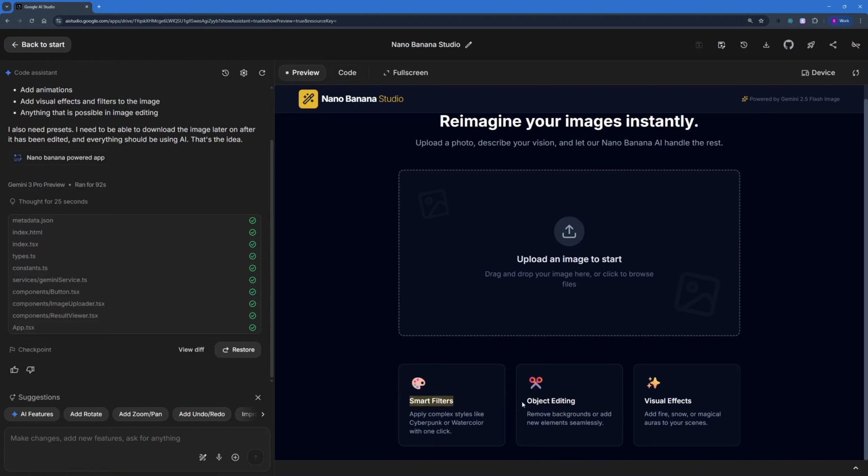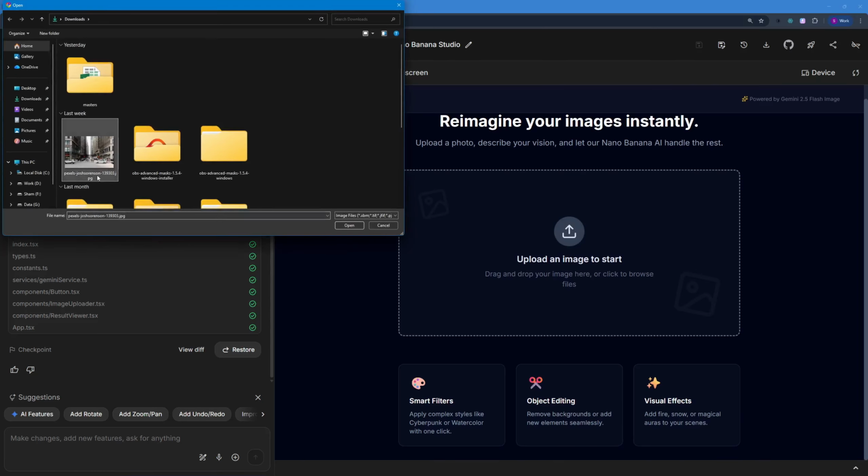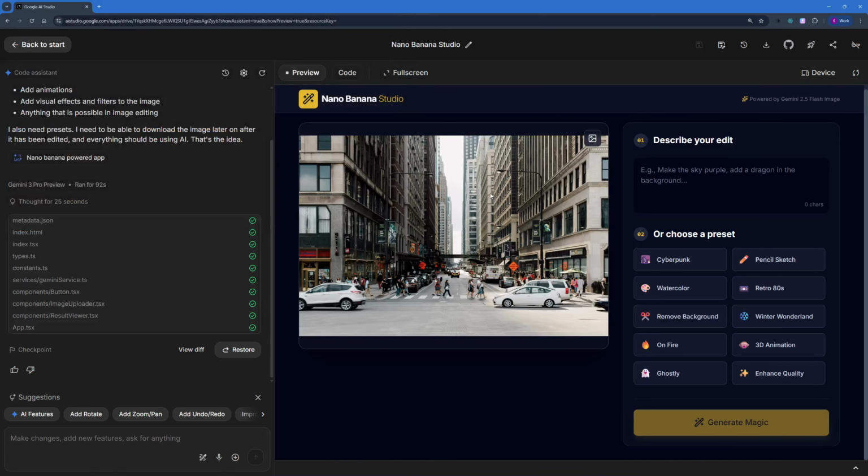So let's say I add something. I can upload an image. Let's say this one. Now, as soon as I upload the image, it's going to ask me what I want to edit, the prompt, or I can choose a preset. So let's say I want this to be a cyberpunk filter. So we already have the prompt here. Let's go ahead and generate magic.